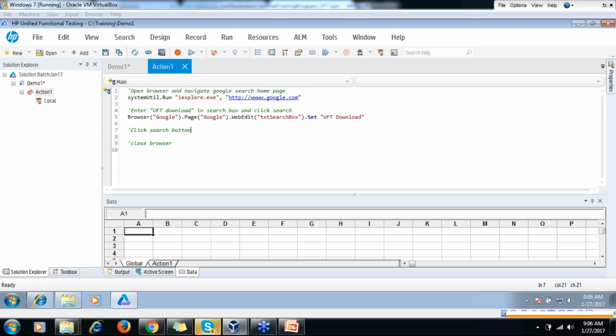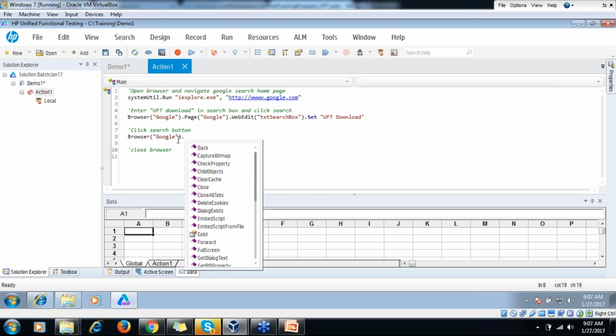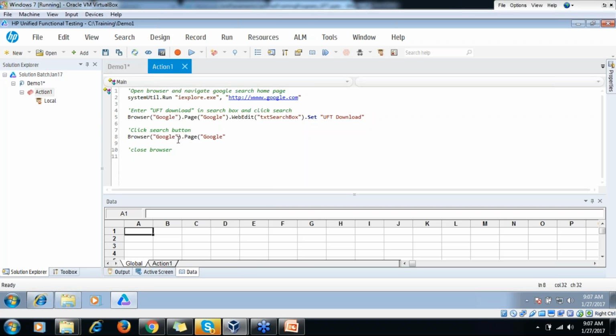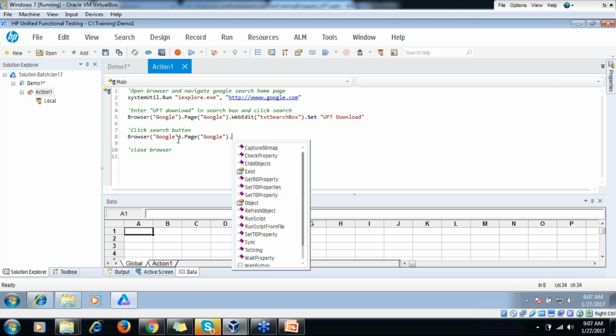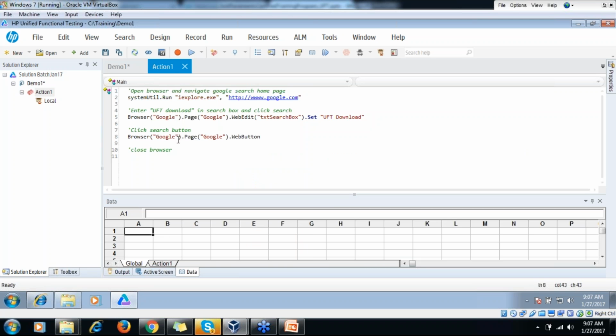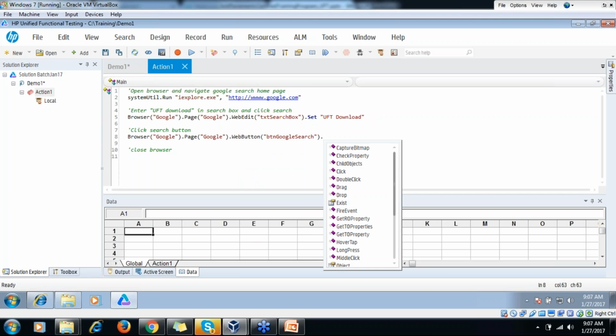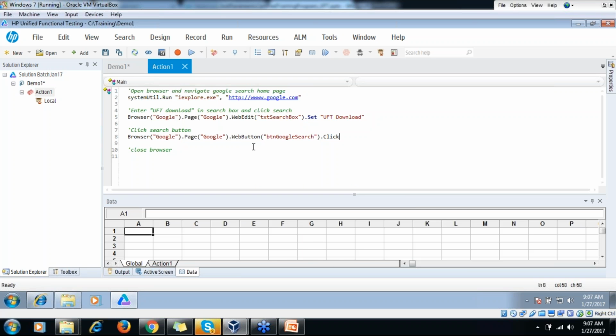Alright team, so I say click search button. In the same manner, browser dot page, and dot button we have to click, right? So web button, and then button dot button Google search. We already added one object for this class, called btn Google search, and here the method to click it is Click.